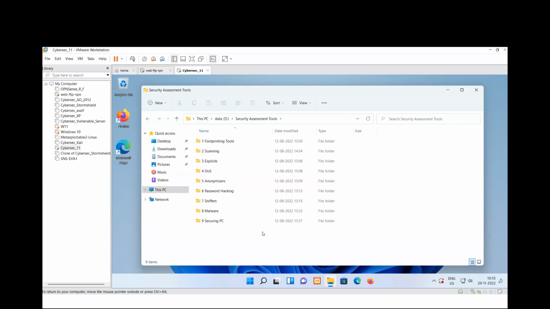And regarding this VM, I've already sent the Google Drive link for you to download the VMs. So you can follow this particular procedure, what I have explained today, to set up your virtual lab environment and to start your labs.